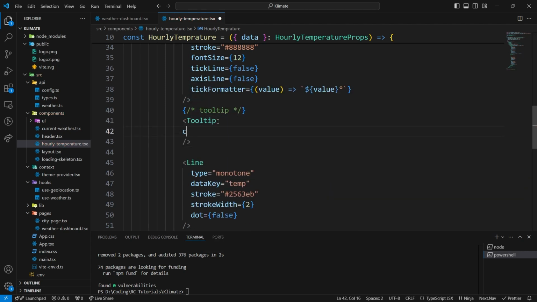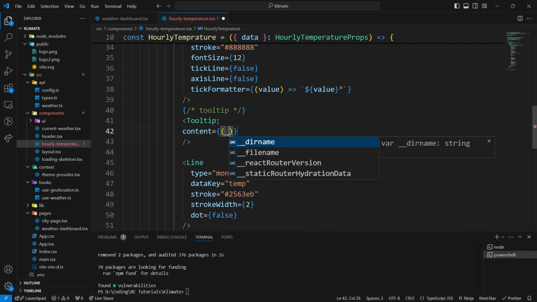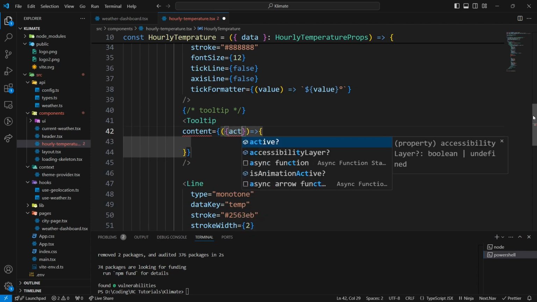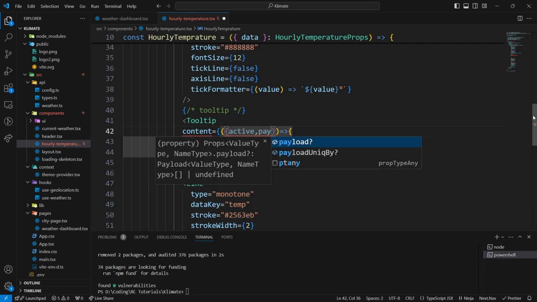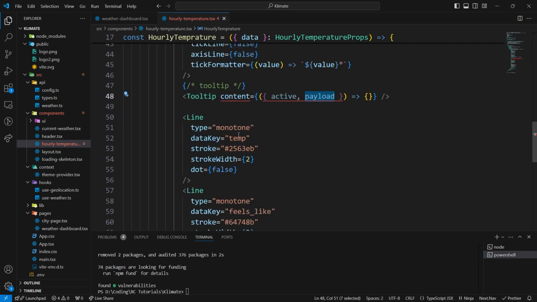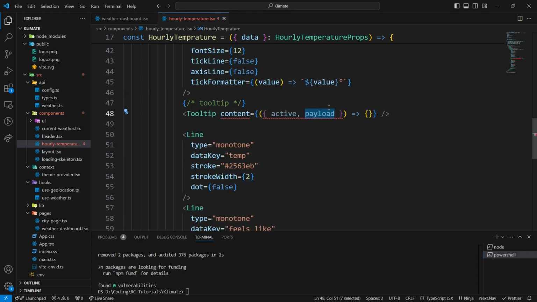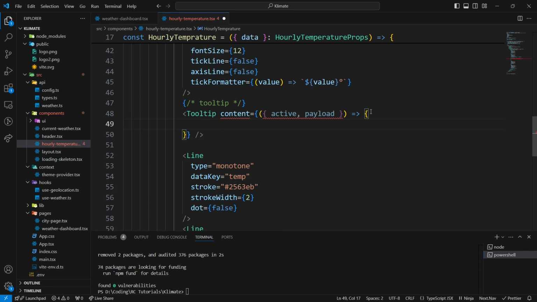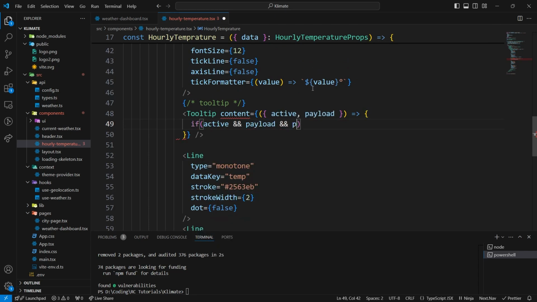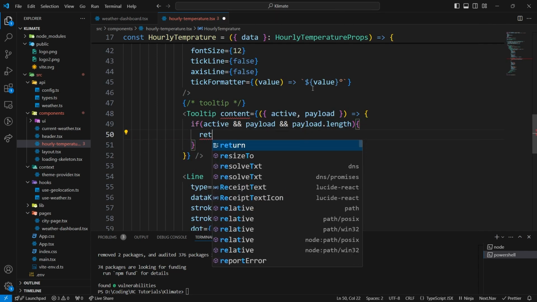So this tooltip will have a content right here. Inside this content, this will take a callback function. This callback will have active and payload. So this payload right here is the one that contains both of our values. So this is an array, right? So over here, I'm going to check if it's active and payload is there, and payload has something, right? So payload.length.